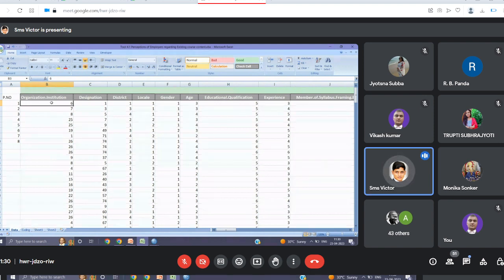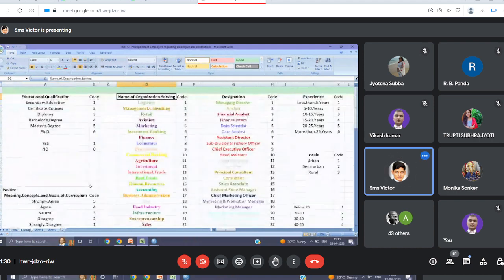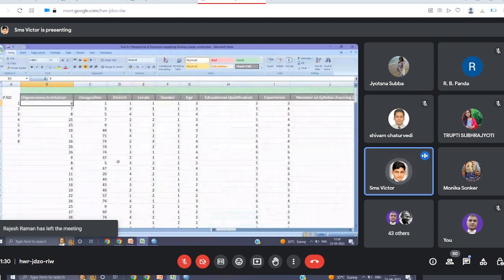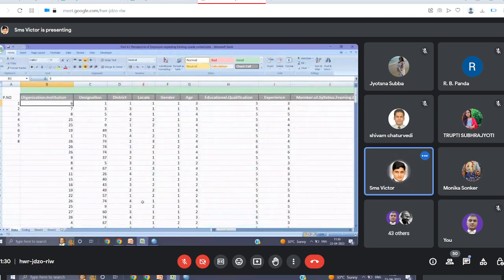6, what does the 6 indicate? Anyone please? In organization or institution, what is this 6? Investment banking. Very good. Now I'll ask you one more thing. Now let's take an example. District. There is something called 4. Okay, what does this indicate?